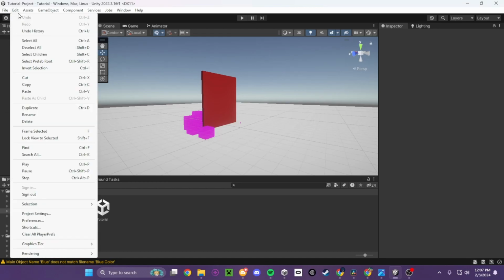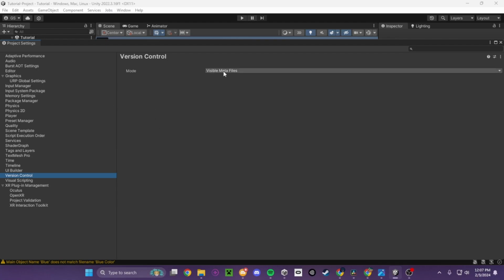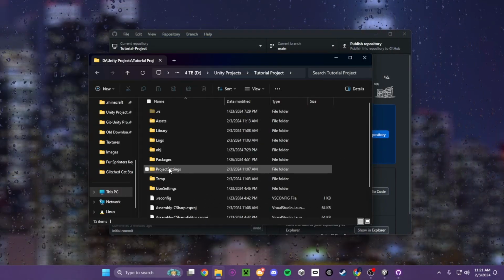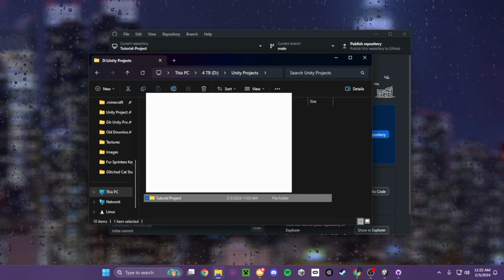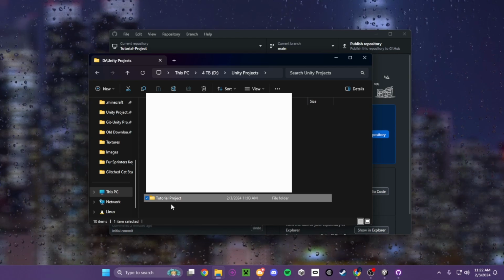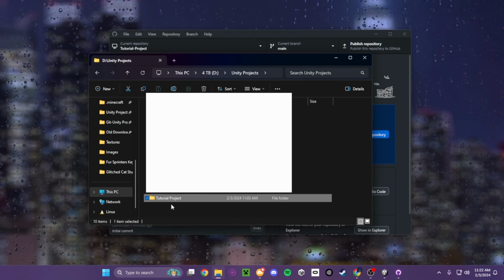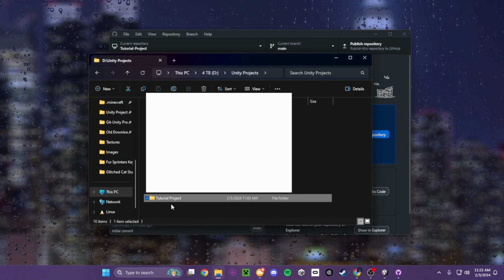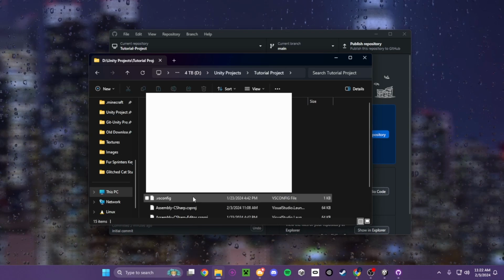Go file, or no, it would be edit, project settings. And then it would be version control. And then make sure mode is on visible meta files. What you do is you click on this little checkbox right up here. Instead of moving the entire folder, because of how the git ignore works, if the whole Unity project is in a folder within the GitHub project folder, the git ignore will not work. So it will not upload certain files.